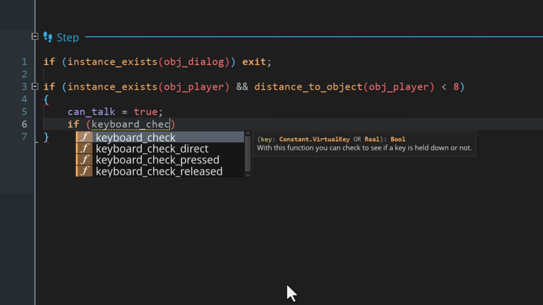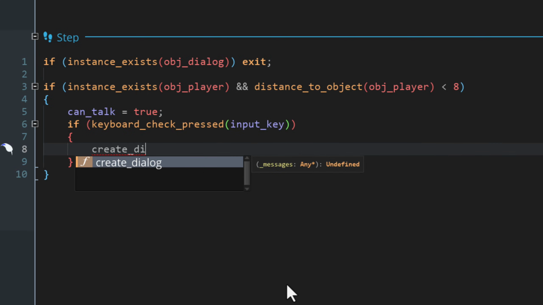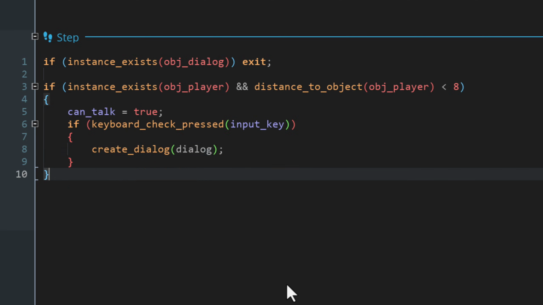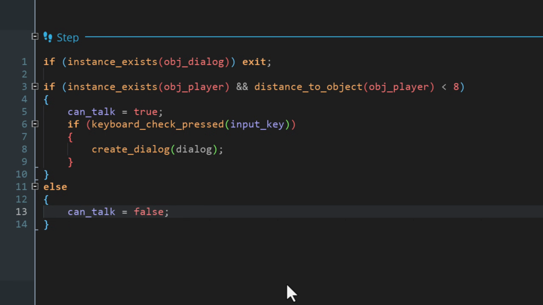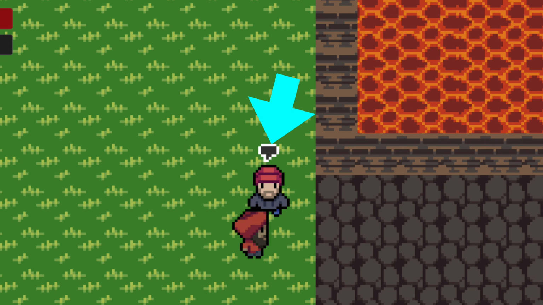Then let's check if the input key was pressed, and in that case, create a dialog. We'll pass in the dialog array for this NPC. At the end, let's add an else, so if the player doesn't exist or if it's not close enough, we'll set canTalk to false.